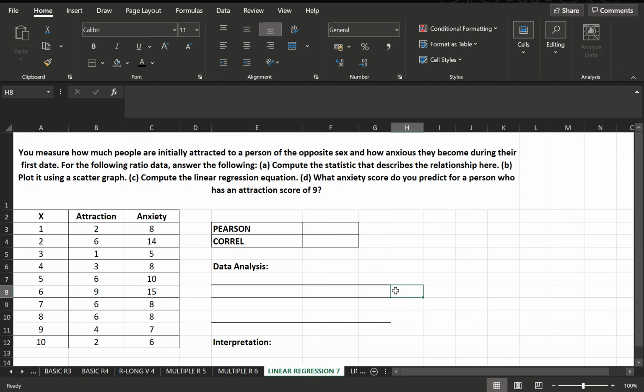So we will be computing the correlation. We will plot using a scatter graph, and then we will compute using the linear equation. And what anxiety score do you predict for a person who has an attraction score of 9? So let's say for example, these are the data, and then you see a person has a score of 9. What could be the predicted score for anxiety?